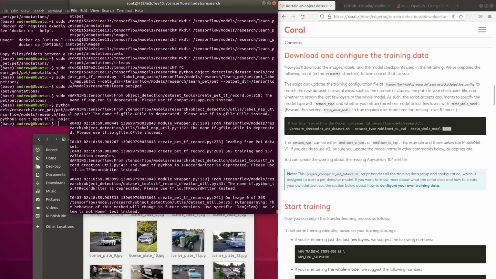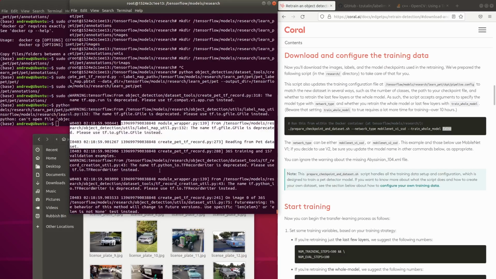But most of this is just saying that there are certain functions that are deprecated, so just use the new ones. If you really want to update this, all you have to do is go to this particular Python script and go to line 318 and update the TF app run line with this new one here. And then you'll just repeat the same thing for these other warnings.